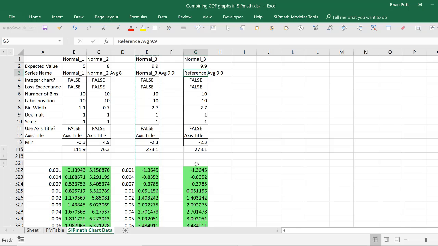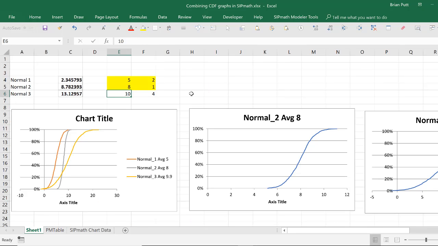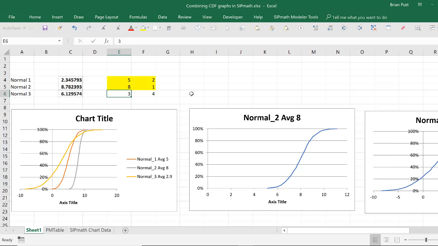So now this is always going to be constant. So at this point in time, we could come back and change this to, let's say, a 3. And so normal 3 now is shown down here, much lower, but we want to add our reference case.